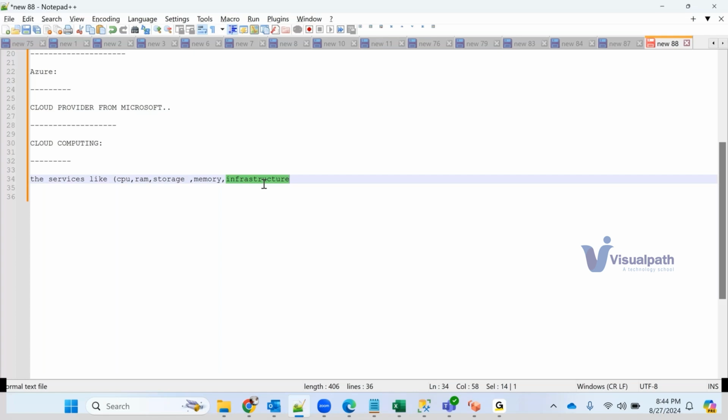Compute means a machine, in the sense that compute is nothing but a machine. What does your laptop consist of? Your laptop is a combination of these things only, right? Do you agree? Your laptop consists of CPU, RAM, storage, memory, everything. Yes. So those services, whatever I have written, are nothing but a machine in the backend. These services I'm getting over the internet.